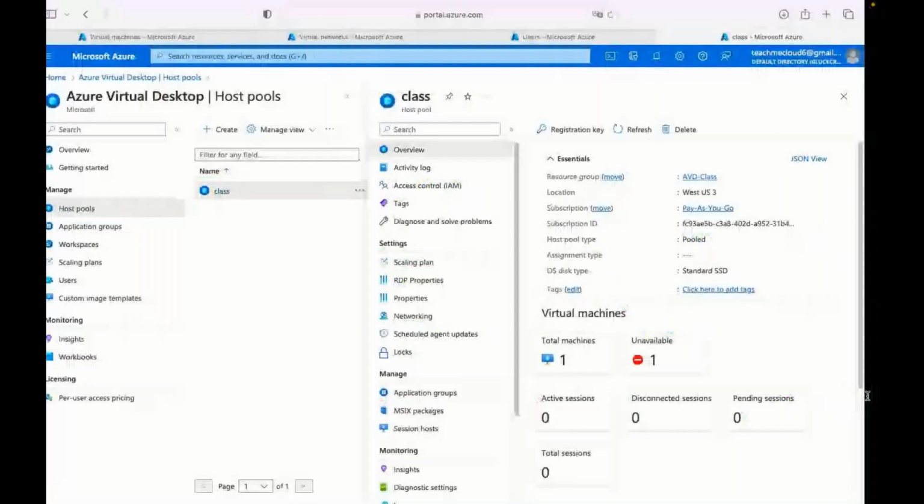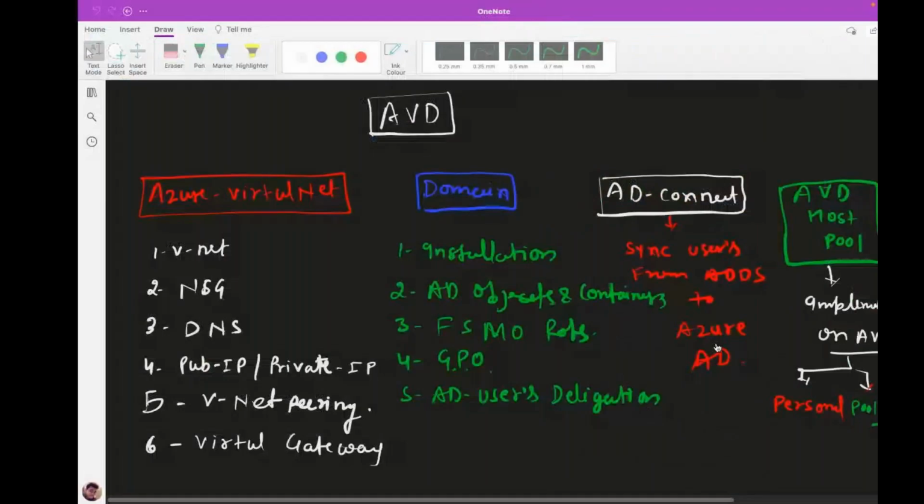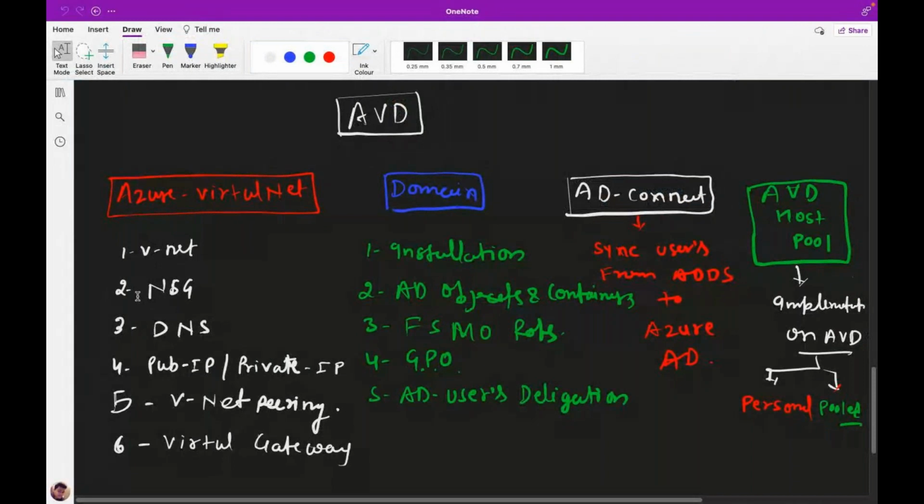Done. So do one thing. You just need to go through that point related to the networking, and we'll start from the network. And once we complete the network part, then domain, then AD Connect, then AVD host pool. Is that okay? Okay. I'll share the recording in 1 hour, and we'll start from the networking tomorrow.